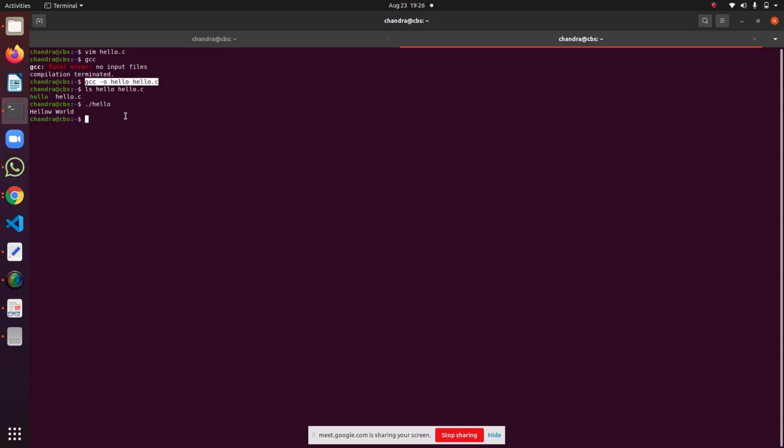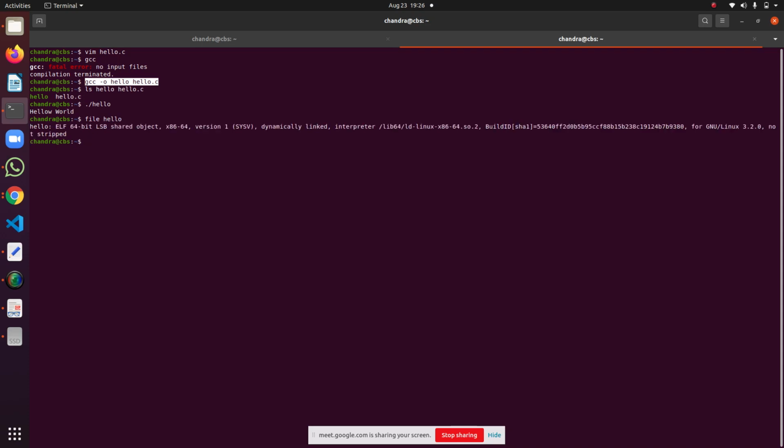If you want to know the file details, just type the file command and give the file name. It gives the details about the file. It says it is dynamically linked. It means it uses runtime dependencies. Let us try to compile statically.